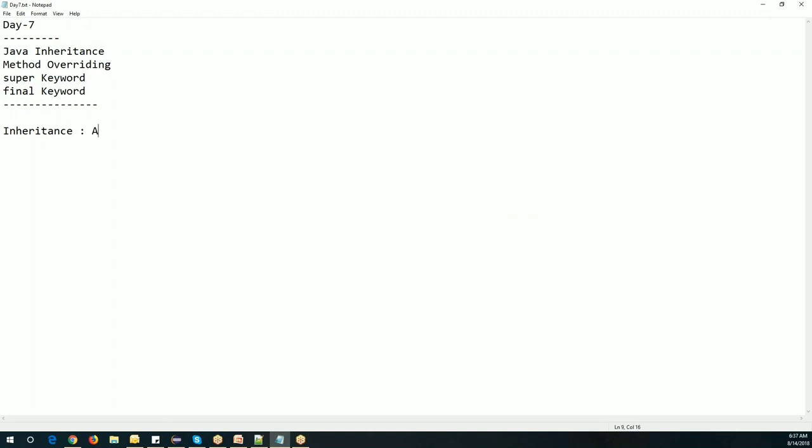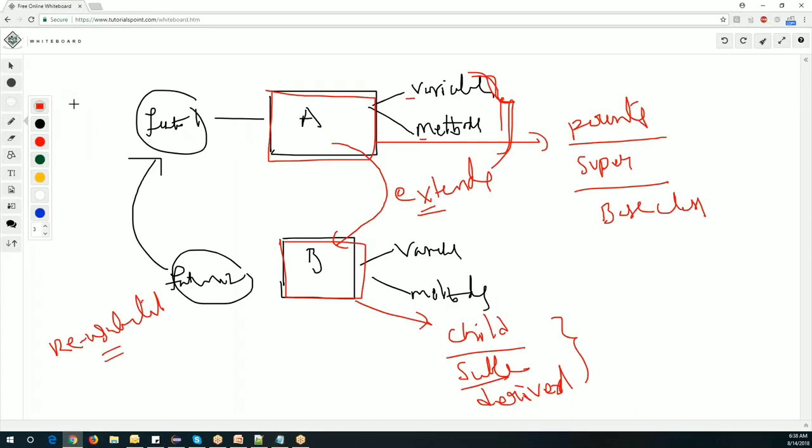Acquiring all the properties from one class to another class is called inheritance. Not only properties but also behavior. This is a generic definition. From one class to another class is called inheritance. So it is just like a parent and child relation.